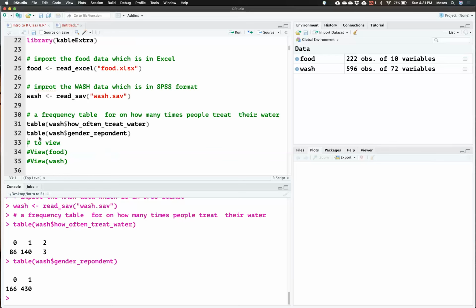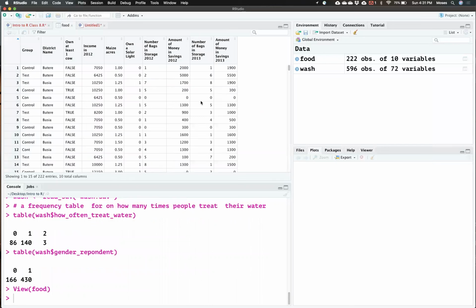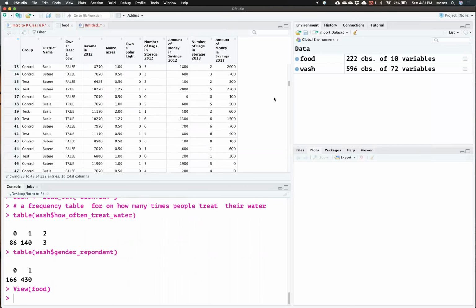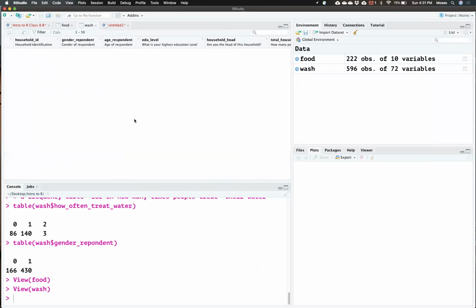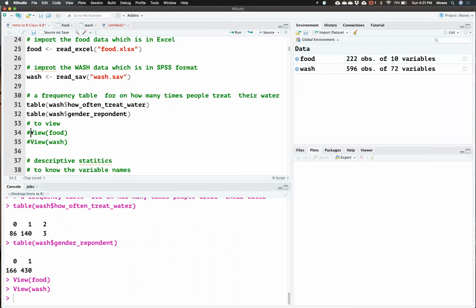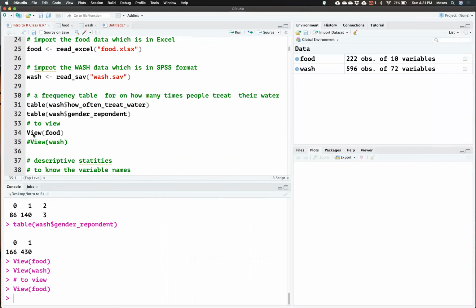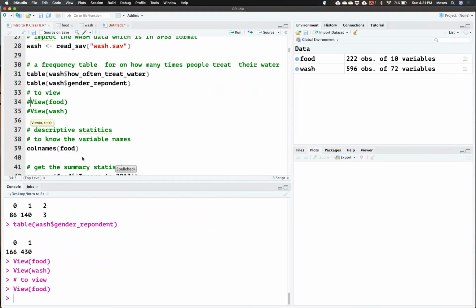So prior, I need to know that. Then I can also view my data set. I can view it by just clicking here, and it will take me to my data set. If I click on this one also, it will take me to my data set. Or I can use the function called view, and it will take me to my data set. So otherwise we don't need it. I'll just put a comment here.